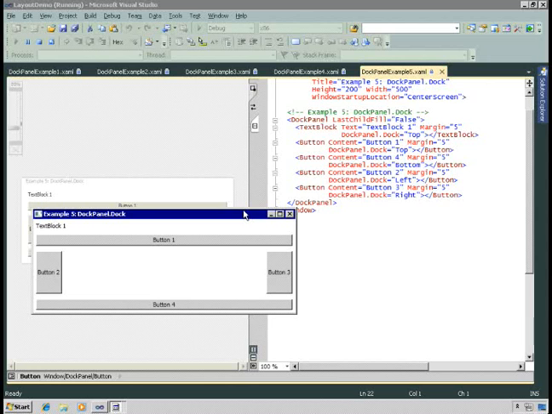So now inside this dock panel, text block 1 appears first, then button 1, then button 4. And so the runtime will give button 4 all of the bottom edge. Then buttons 2 and 3 are docked to what's left of the left and right margins.